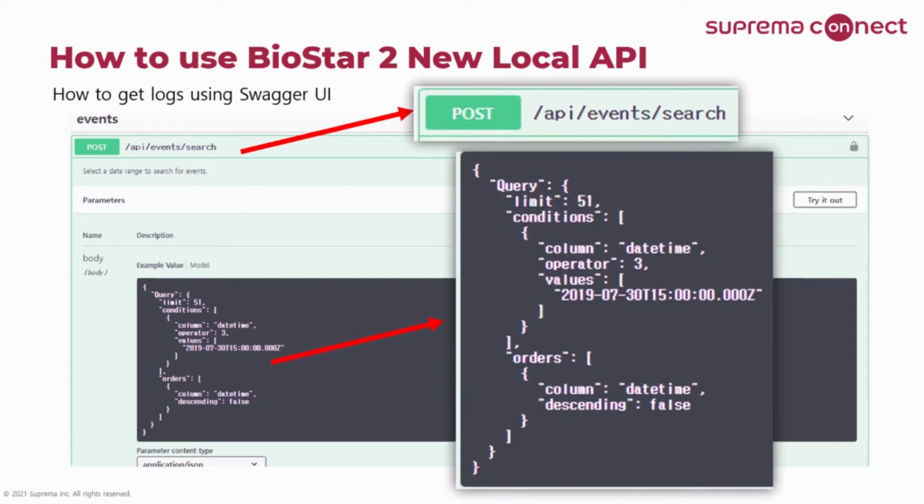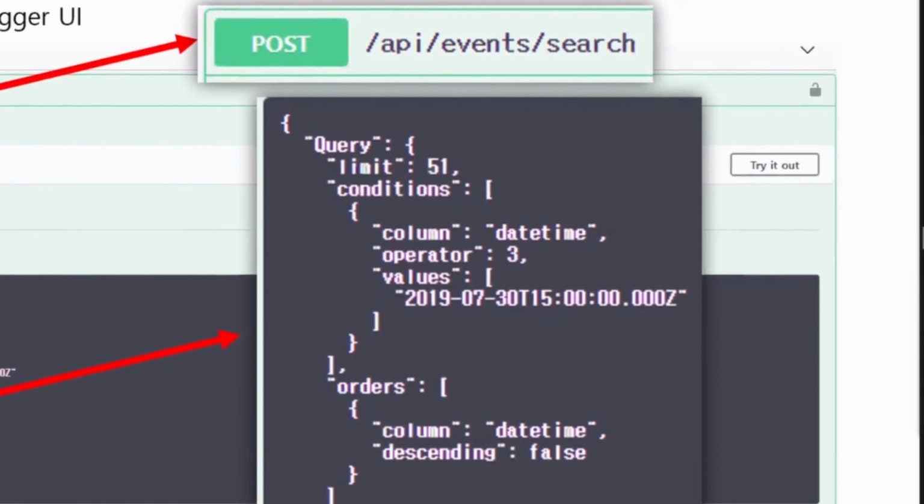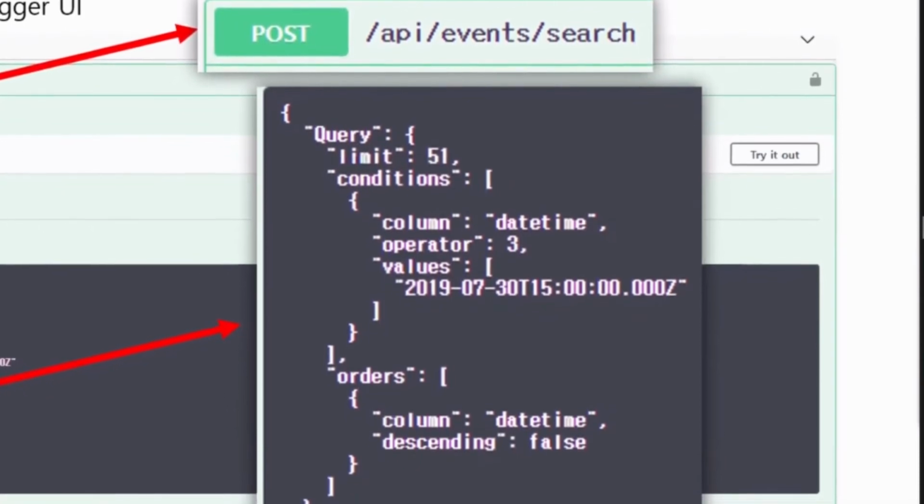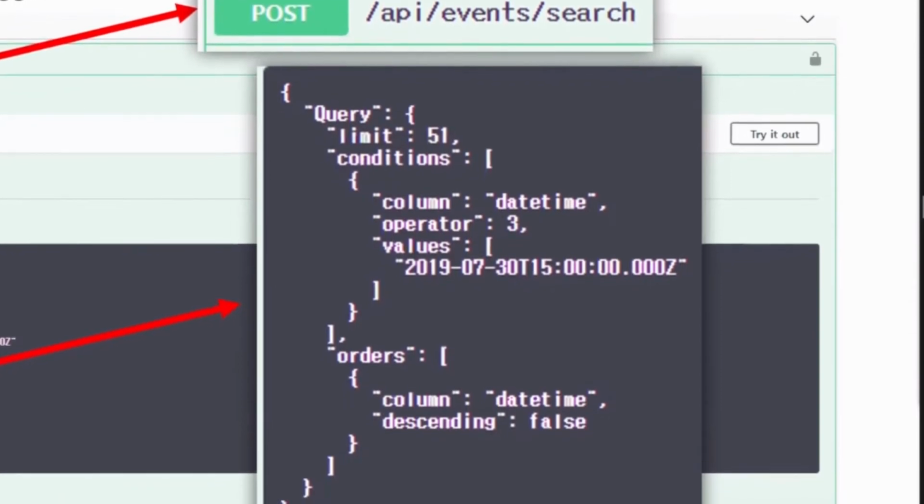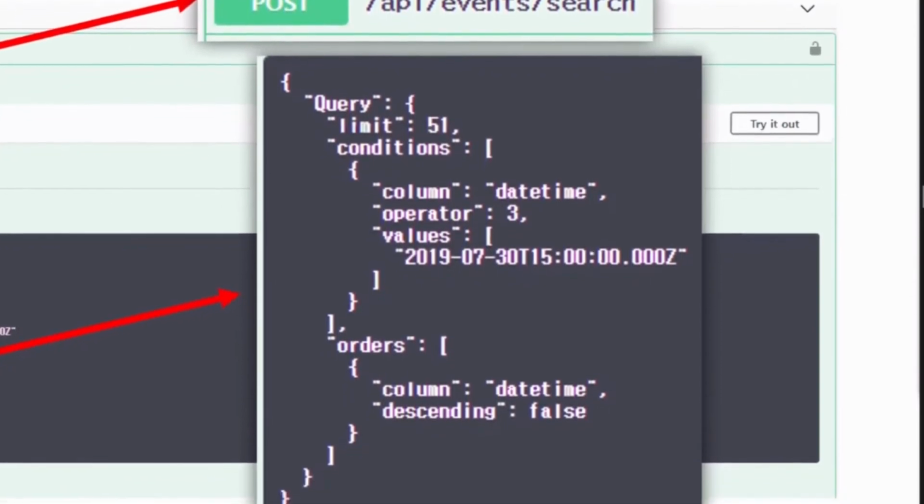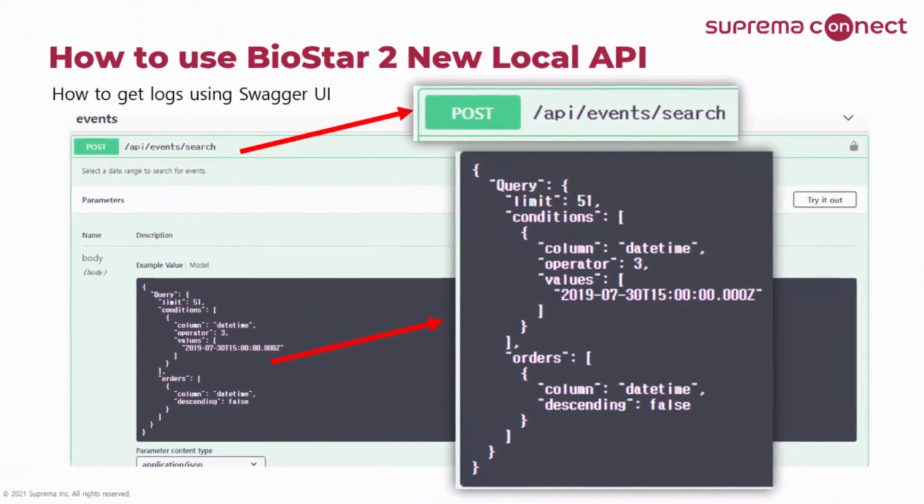For example, in conditions, if you fix your operator value to 0, it can be equal to. For 1, it will be not equal. For example, for 3, you will have to put 2 values, and it will be between the 2 ID values or the time values, the value that you put in the column. You can see the description in the Swagger.